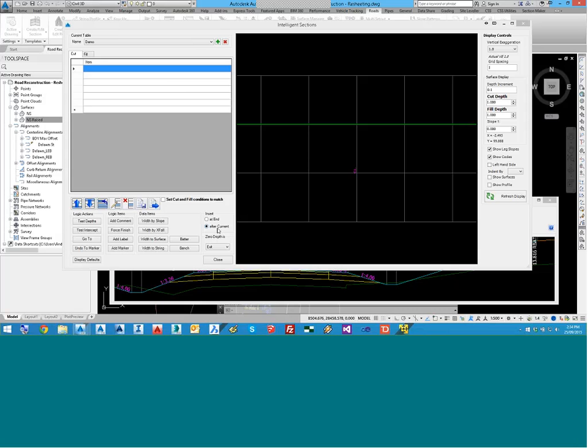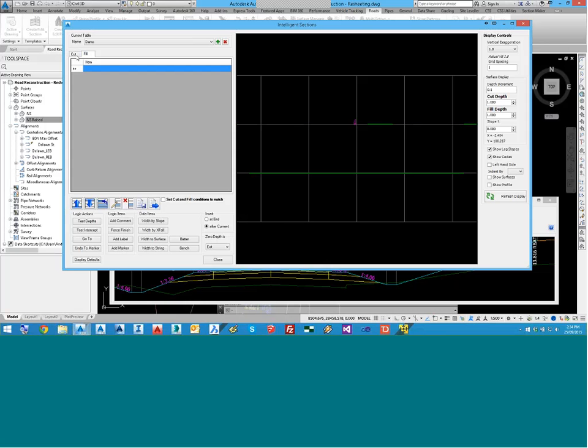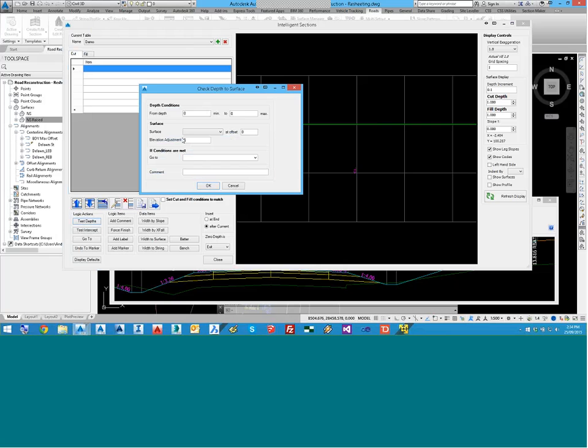So anyway, when you create an intelligent section, you set up conditions for when you're in a cut situation, and you set up conditions for when you're in a fill situation. So let's start off by adding a depth check, and I will say something like, when I'm at a depth between 0 and half a metre, if we leave this surface blank, it will just compare against the default surface. But I'm going to say when we're at a depth in cut between 0 and half a metre, I'm going to tell the software to go to batter 1.